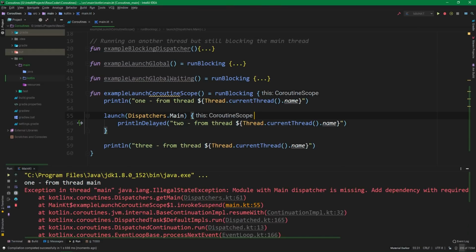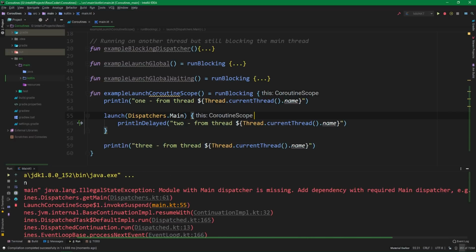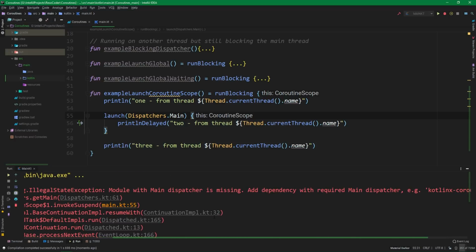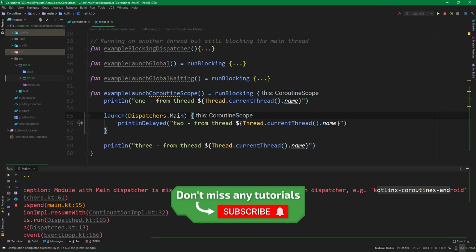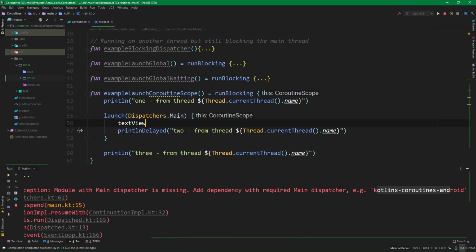But we have this main dispatcher, and when we run this, it's actually not going to run because over here it says module with main dispatcher is missing. Add dependency with required main dispatcher, for example, Kotlin Coroutines Android. And you can immediately see that this main dispatcher is intended for Android or for some kind of other rich UI framework. As you probably know, over on Android, you can only change the contents of a text view. So for example, text view.text is equal to hey, right? You can only do that from within the main thread, which can operate on UI. You cannot do anything like that from some kind of another thread.